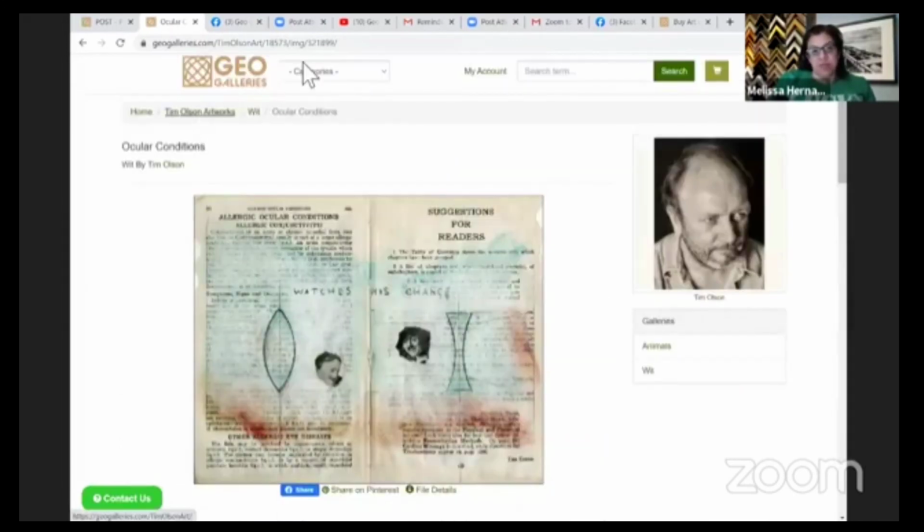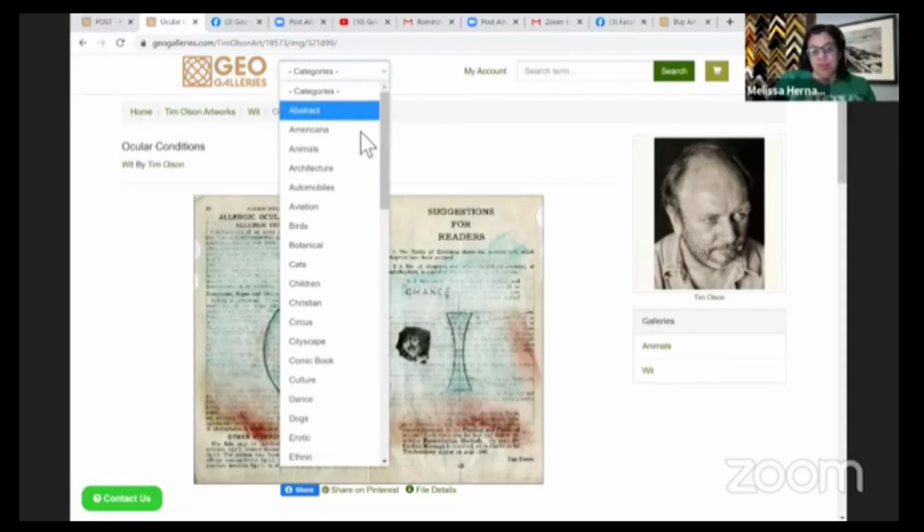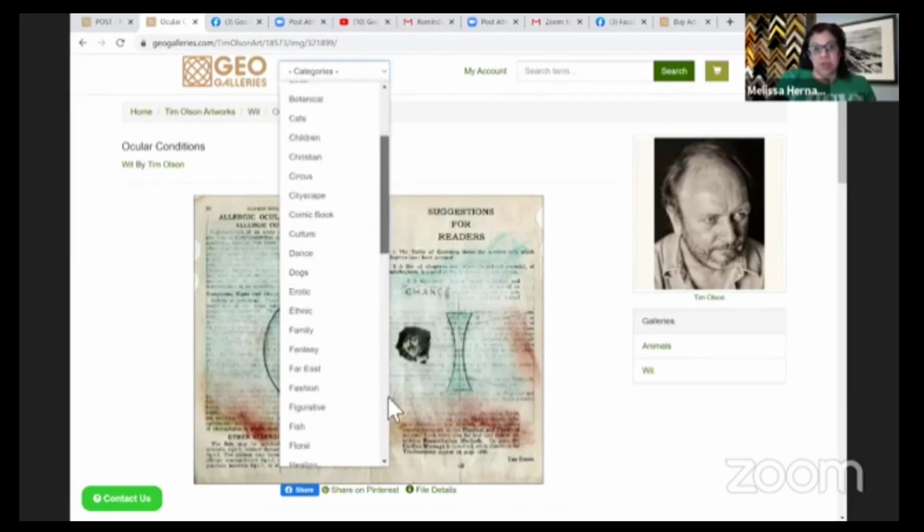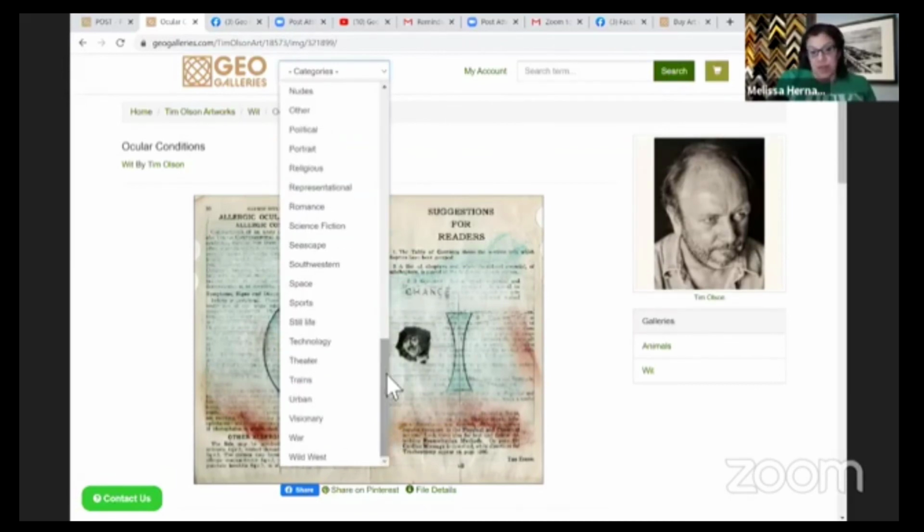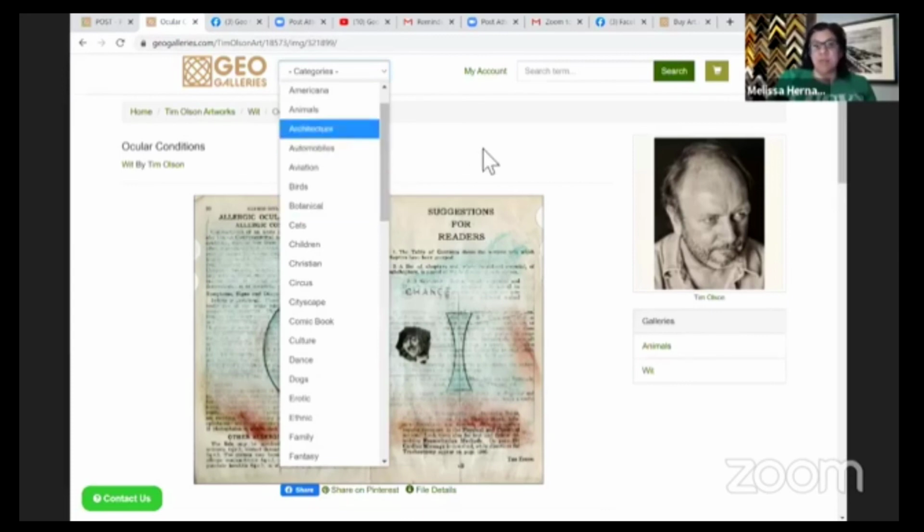Just use your best judgment. We do have things because cats and dogs are commonly searched animals. So like I said, these are common search terms for art. But if you're doing, say, zebras and there's no zebra category, go ahead and select animals.